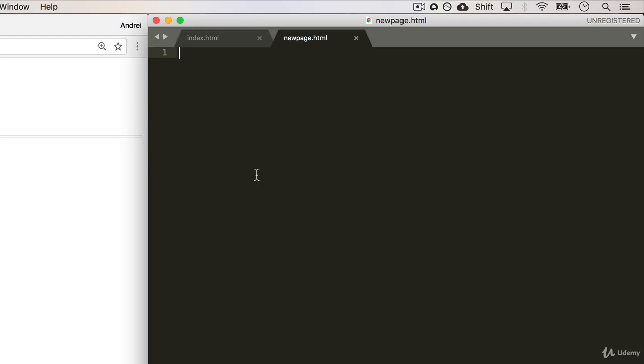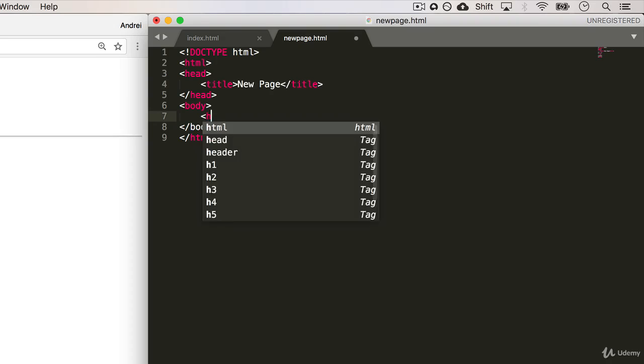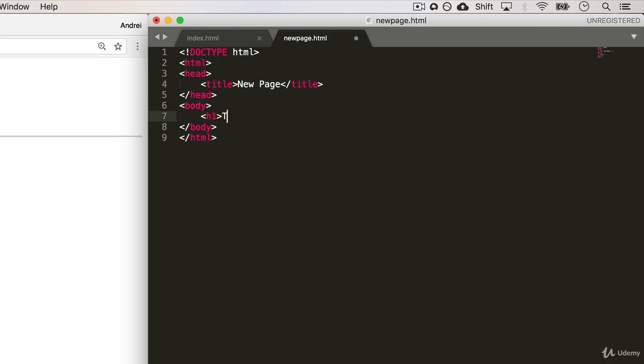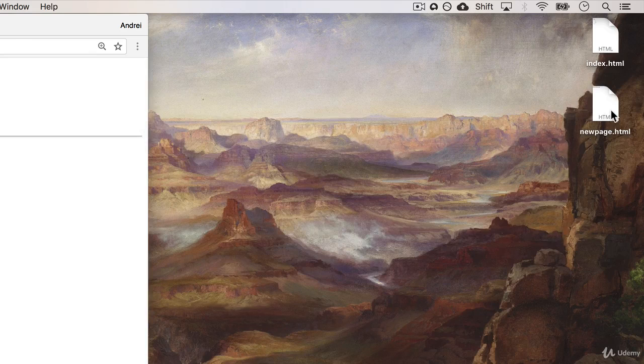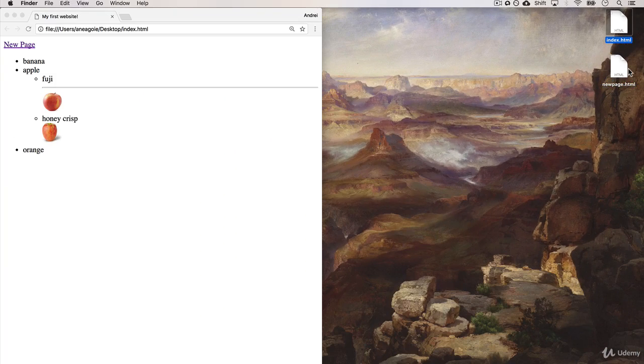So again, I can type in that short command, HTML and tab, that comes with Sublime Text. And let's do the title, new page, and the body. We can just do a header that says, this is the new page. If I save this, great. We have a new page. And if I go to my desktop here, you see that I have new page and index.html.